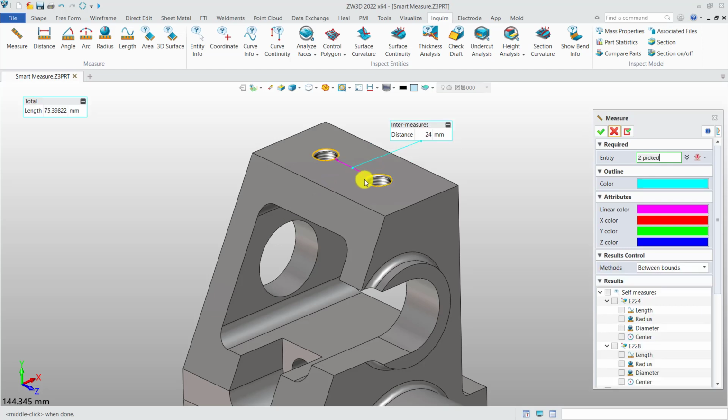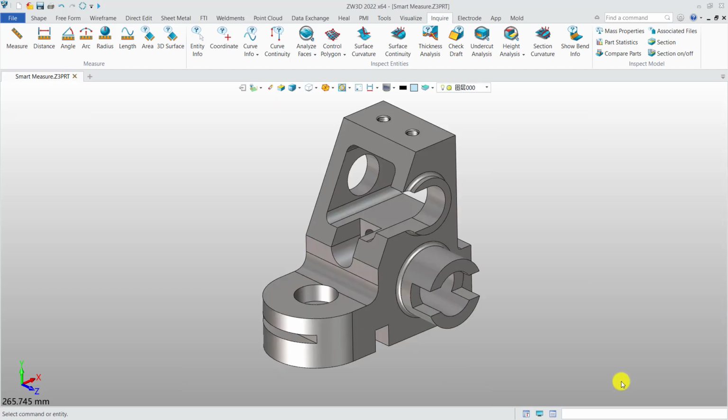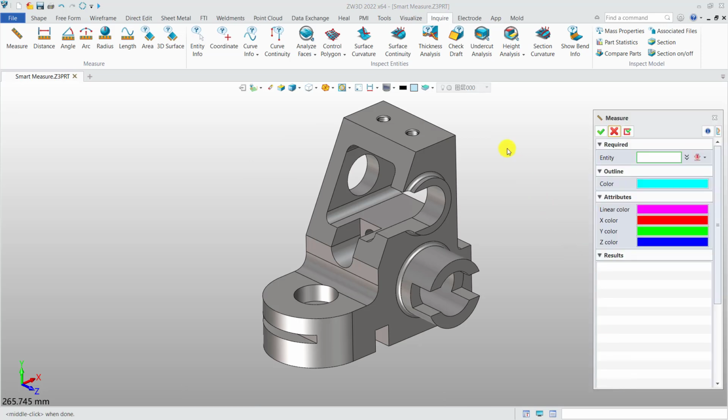When a circle or arc is picked, you will get its radius and center coordinates. When picking 2 circles, you will get the distance between them with various methods. And you can display the necessary items by ticking the related boxes.